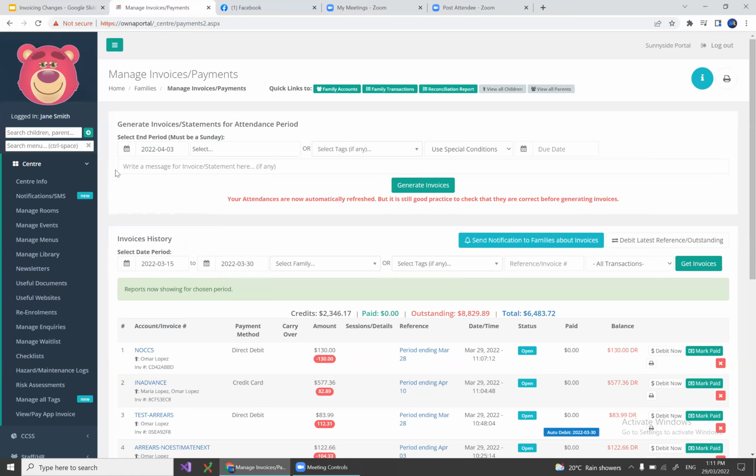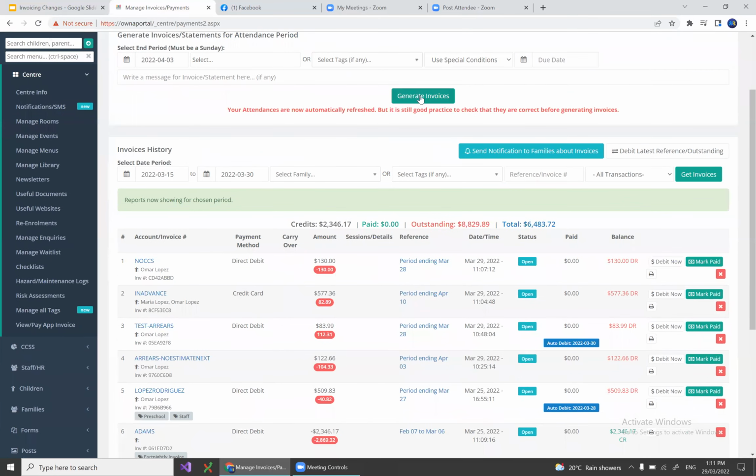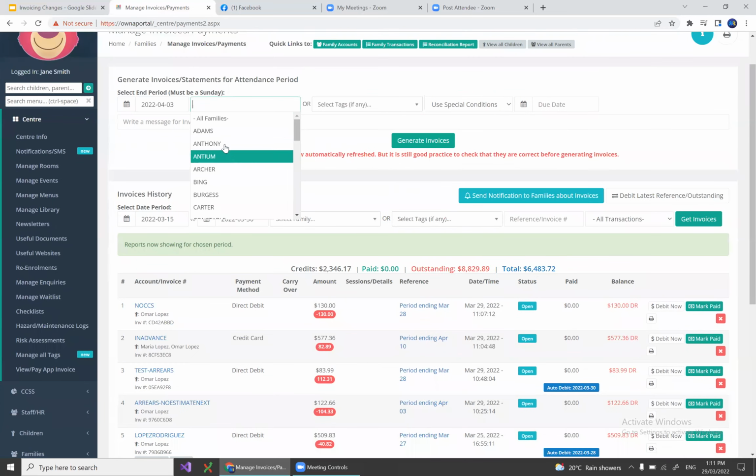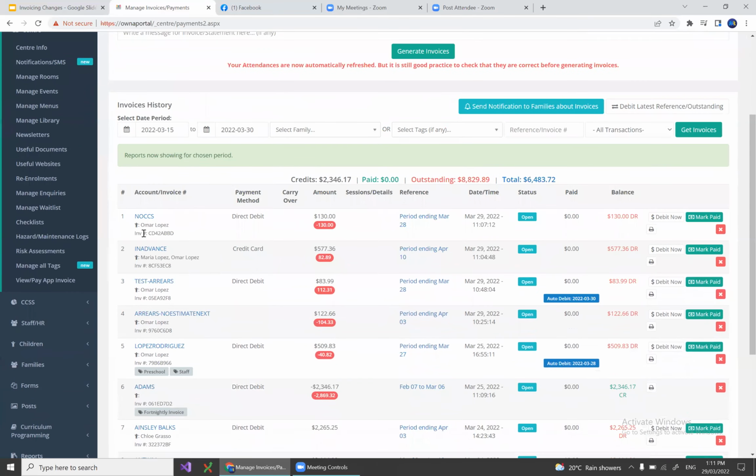Okay, so I'll show you some of the invoices that are generated down here. Once I tap that button here, it will generate the invoices for me. And again, you can pick and choose if it's a single family or if it's all families, and different tags and special conditions as well. Due date, a message on the invoice itself, and you'll generate invoices just like you do right now. I've got 4 of them here that I've done prior.